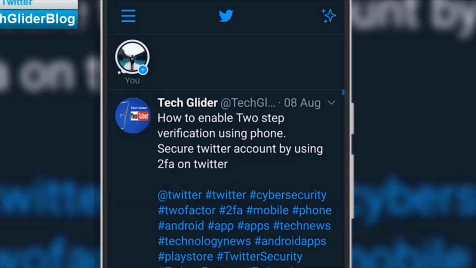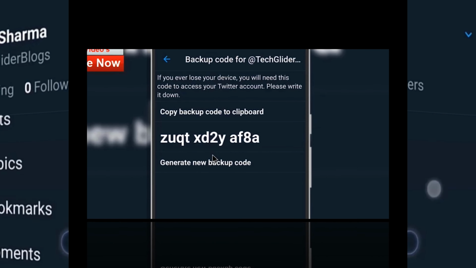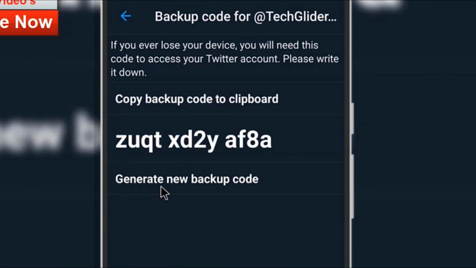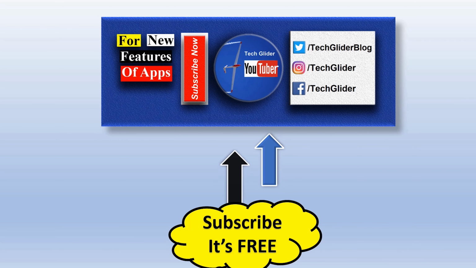Now I have to generate new single-use backup codes. So follow the previous steps and come back to the backup codes option. Click on generate new codes. Now store these codes in a safe place. So this was a quick introduction to using backup codes on Twitter for two-step verification.